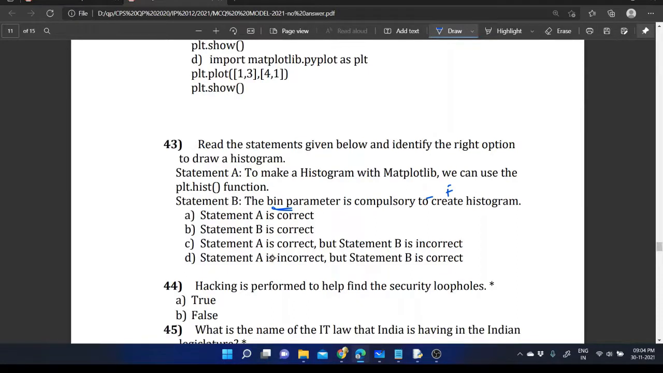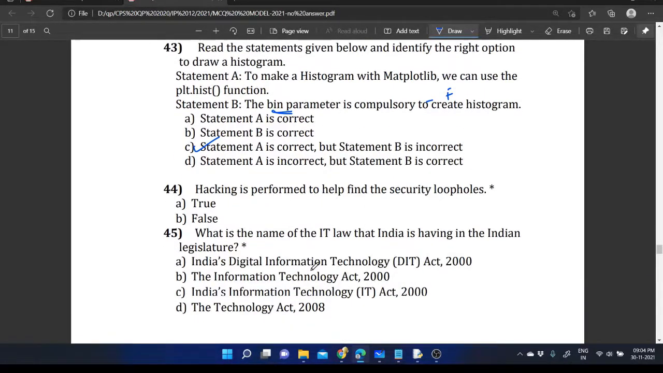So which one is the correct option? A is correct but B is incorrect. So C is the correct option. Then, hacking is performed to help find the security loopholes. Is it true or false? That's actually true. Hacking can be done for a good purpose, and in certain situations it is done with proper authorization, so they will carry out certain hacking processes. That's also provided there.